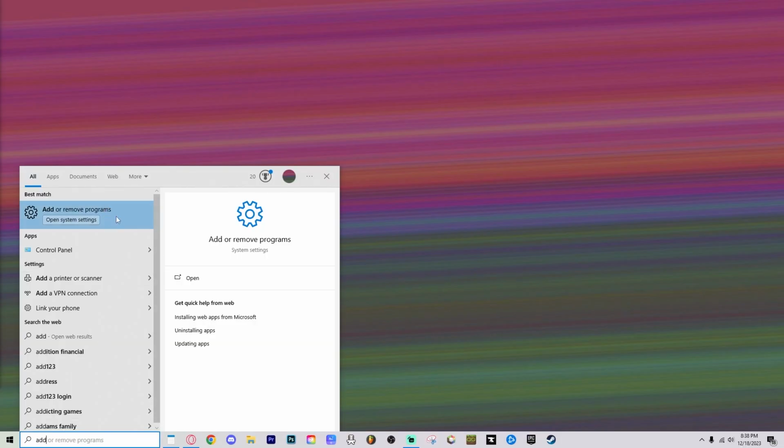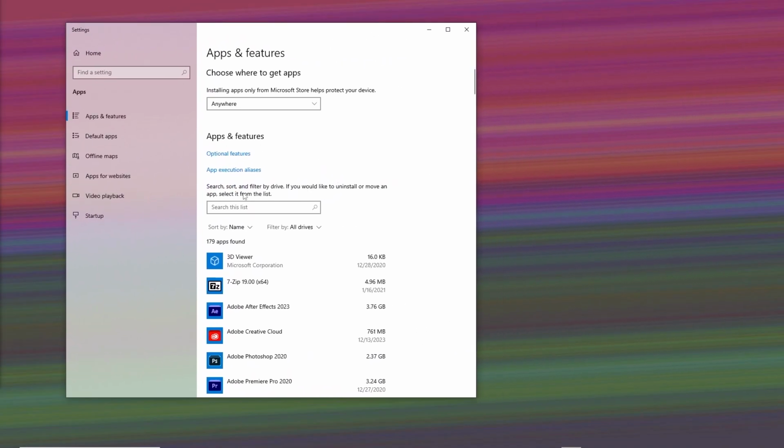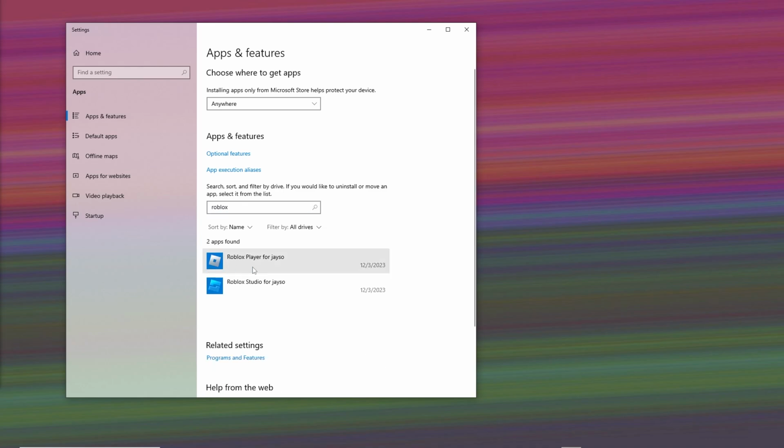If you do that and Roblox still won't open up, I'm going to go back to the search in the bottom left, look up add or remove programs. Once this opens, we're going to go to the search this list and look up Roblox. If Roblox doesn't show up right here, go ahead and filter by and switch to your drives here.